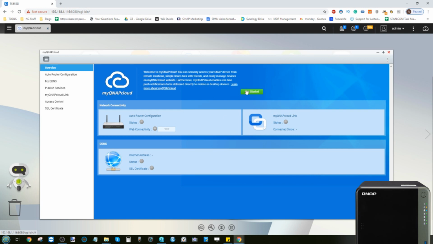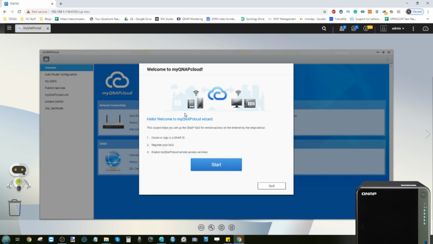So in order to get started, click the Get Started tab, unsurprisingly. It will ask you to go through the steps of creating a My QNAP Cloud account, or if you've already got one, using that, register the NAS and link the two together, and then you can access remote services.